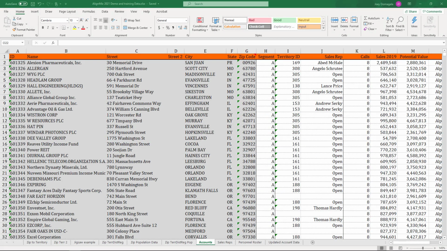In this AlignMix how-to video, I will show you how to import account data into your AlignMix file. Before we begin, I should re-emphasize that there is no order for the import process. You can import accounts first, or your sales reps first, or even your zip code data first. But in this example, I will show you two ways of importing your account data.